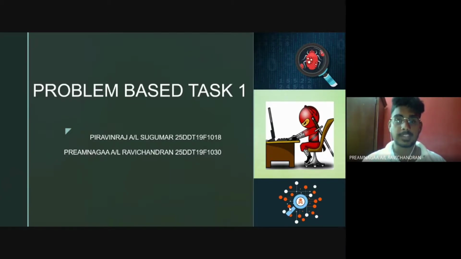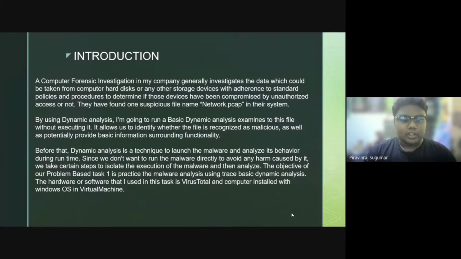Without wasting the time, let's go to the introduction. This is our introduction for problem-based task one. The computer forensic investigation in our company generally investigate computer hard disk and other storage, to see if we have unauthorized access or not. They have found one suspicious file name, network pcap.